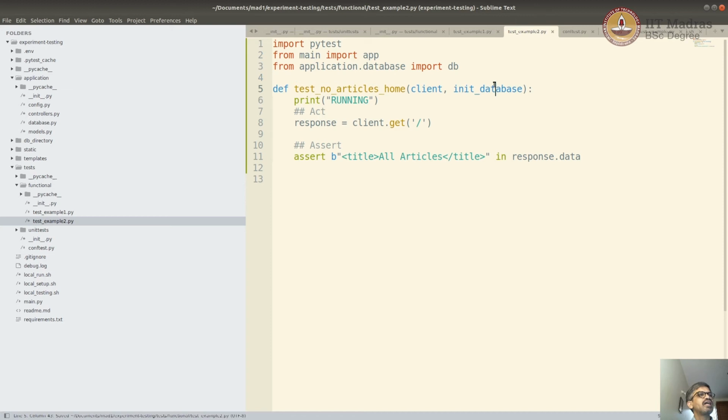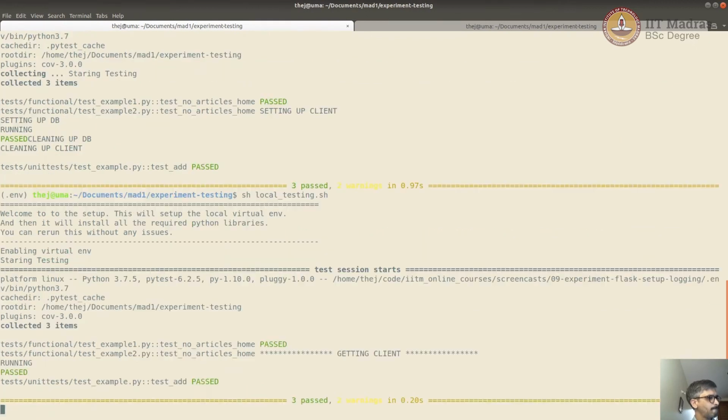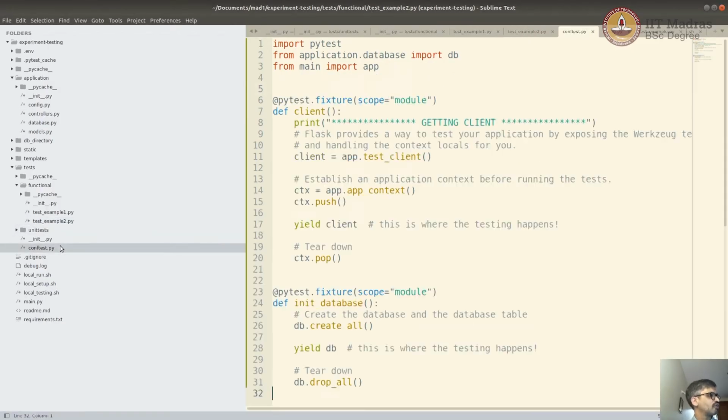Now, if you don't pass the parameter, it won't get set up. So you have to pass the fixtures as parameters, so they get set up and called. Right, let's run it now. There you go, it's still running. Getting client is inside the conftest here, right? The scope of this fixture is at the module level, so it gets used everywhere, right? So this way you can have common fixtures that can be used across your test cases.